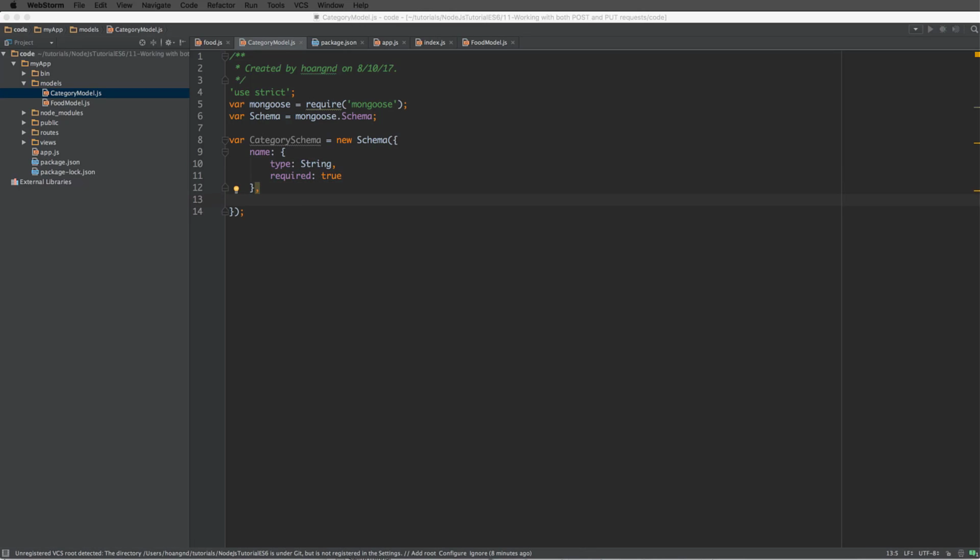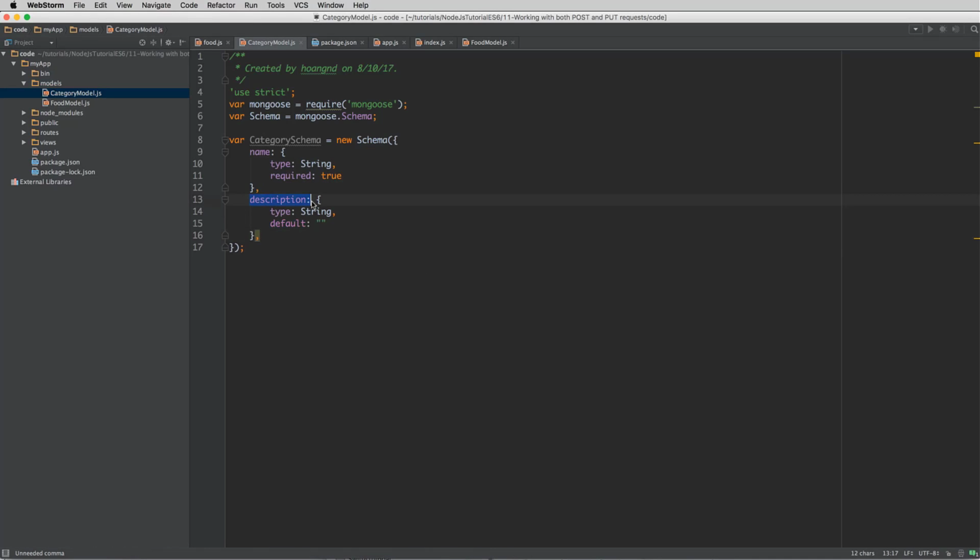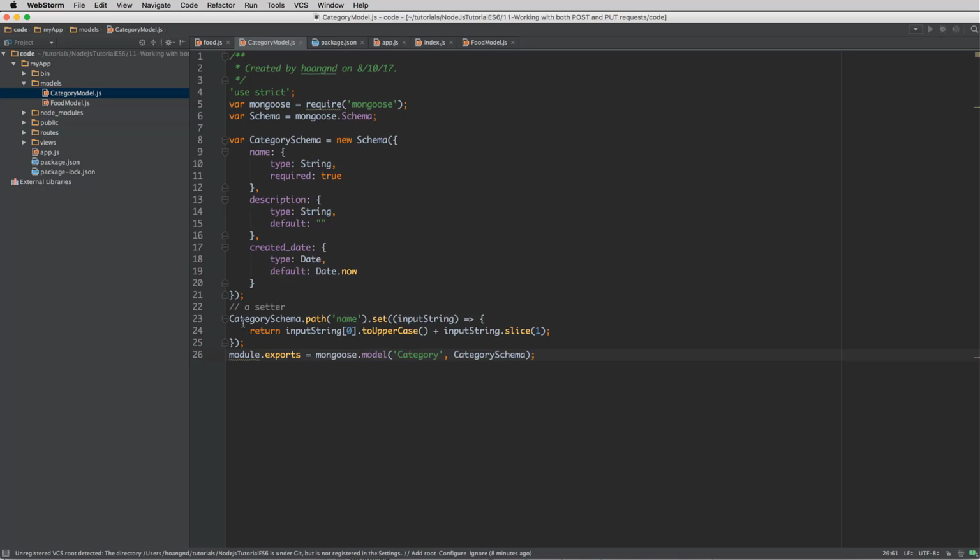The second is the description, which is also a string, and it has a default value of a blank string. We also have the created date, which is a date value that records the date that I insert or update this value. The default is the date of now, when I created this. This is a setter for the name, called before setting the name, and it uppercases the first letter of the name. Then we export this category model so I can use it.